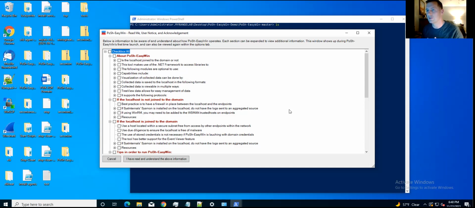I think we went over everything from the get-go as far as downloading and extracting, WinRM, Get-ChildItem to unblock all the files, WSMan trusted hosts for the WinRM connection. I think we're at a good spot right now, but if there's anything else that you want to read, definitely refer to this section right here. All right, let's go ahead and check box all, and I have read and understand the above information.